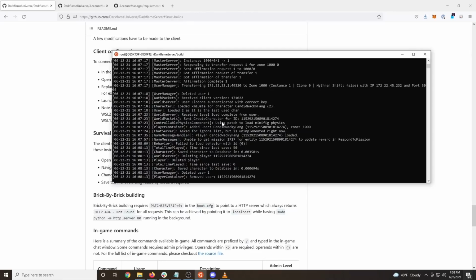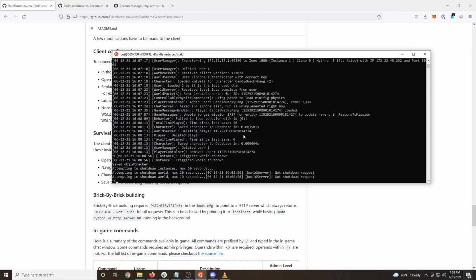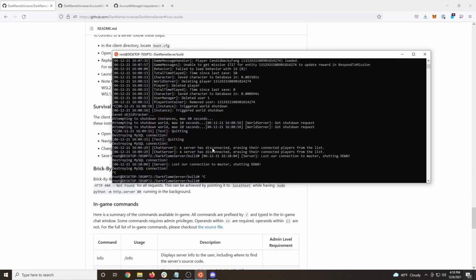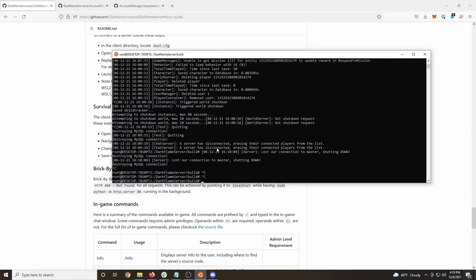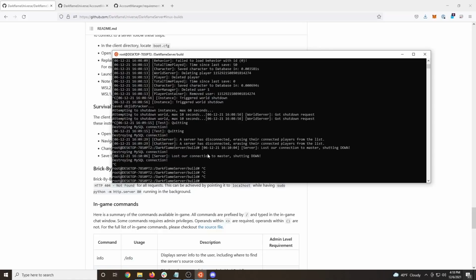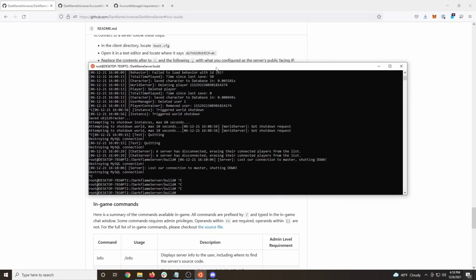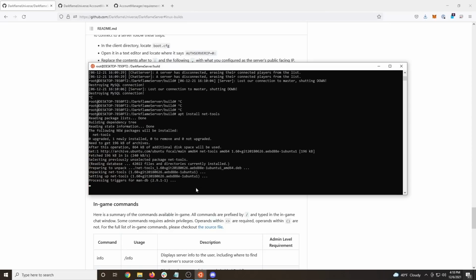So first, let's get out of all this. Once you're out of that, just press Control C to exit. It takes a little bit, a couple of minutes. The next thing we need to do is make sure we have net-tools installed on our system. So do apt install net-tools. It's probably already installed, but if it's not, we can install it like we just did.